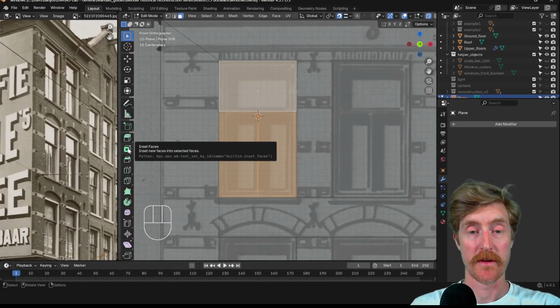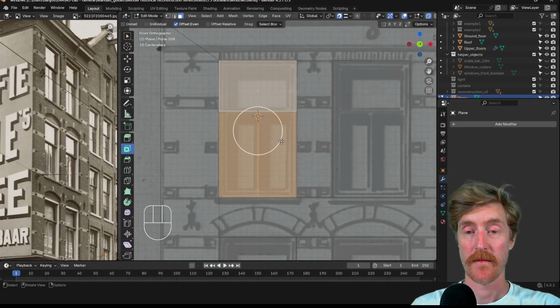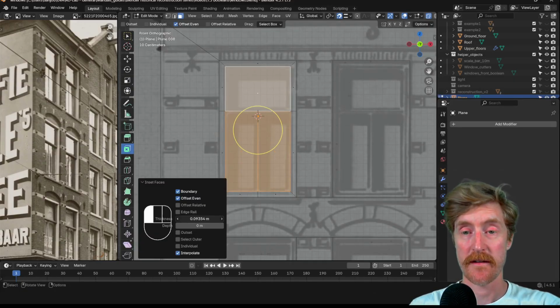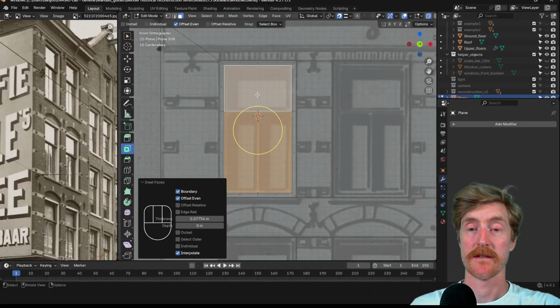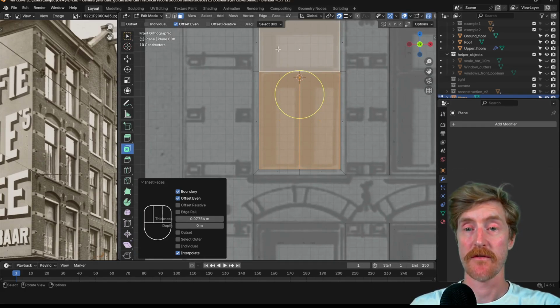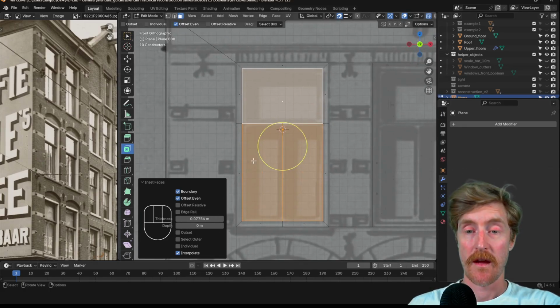It's available here in the menu, Inset Faces. I select it, and to create an inset, I simply start dragging like so. I can still modify it afterwards when I'm not completely satisfied with it. And this is it.